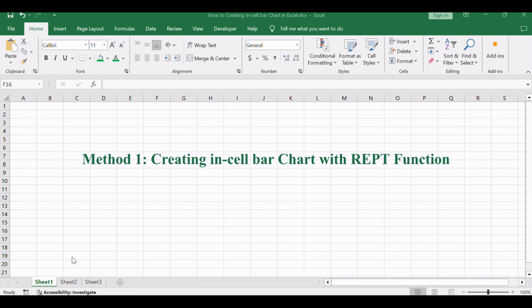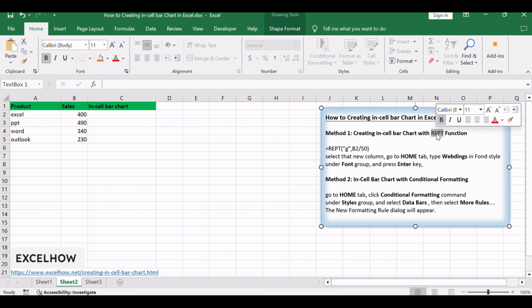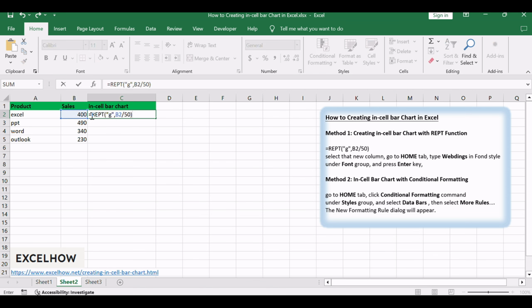Let's see the first method, where we harness the flexibility of the REPT function to create in-cell bar charts directly within Excel. Select a cell in a new column next to the source data, such as cell C2, then type this formula in the formula box of cell C2. Equals REPT("g", B2/50). Press Enter key on your keyboard.